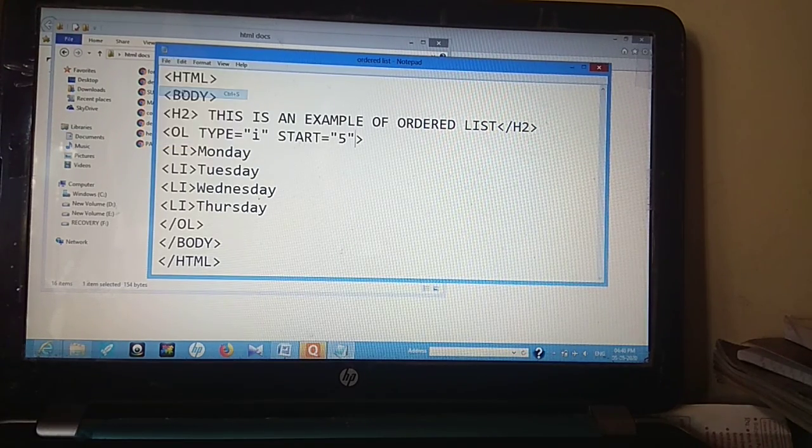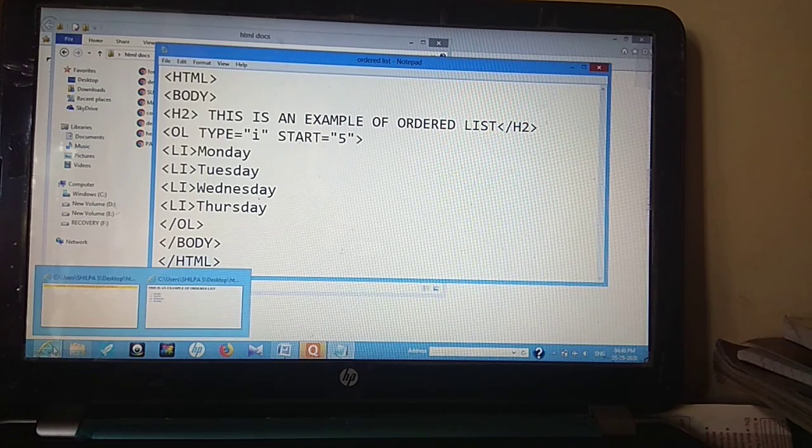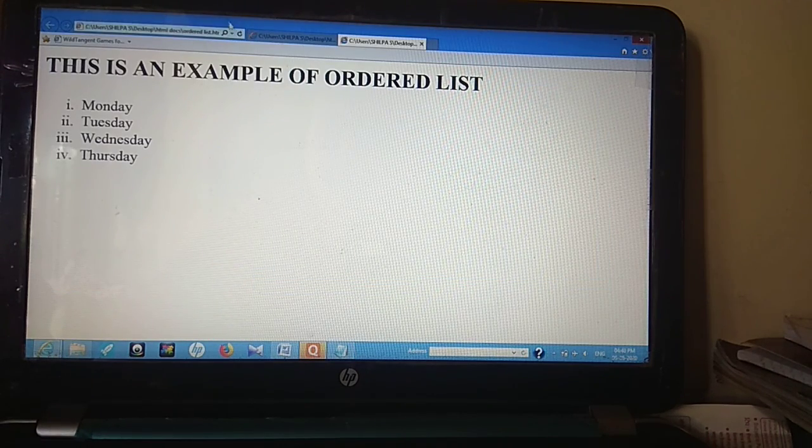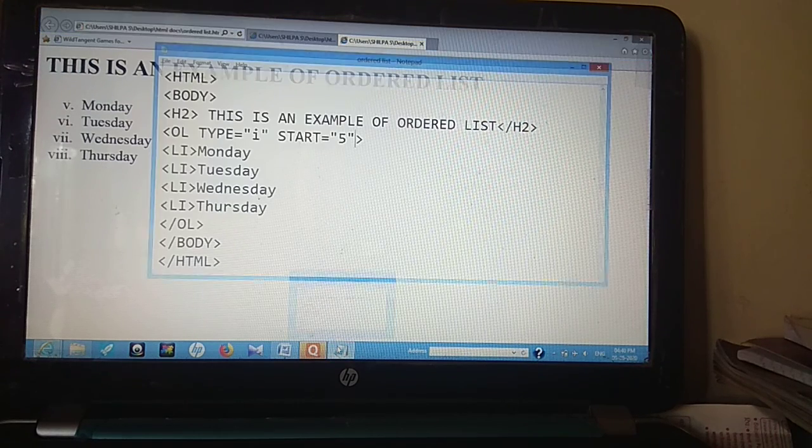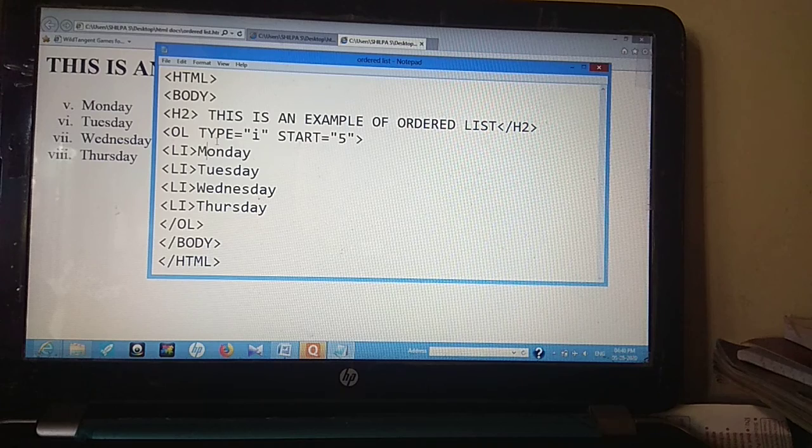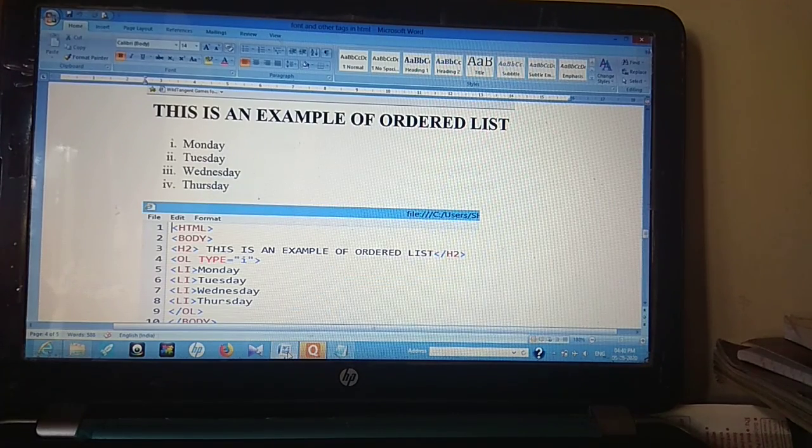I am going to save this change and refresh this page. Okay, can you see the change, that Monday the value is assigned 5, Tuesday it is 6, Wednesday 7 and Thursday will become 8. So this is the example of the OL tag. Type and start are the attributes of the OL tag, where we can change the start value from anywhere we want. Okay, so this is how you can change it for ordered lists.